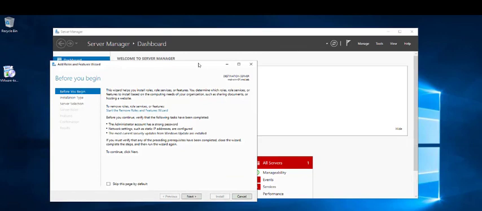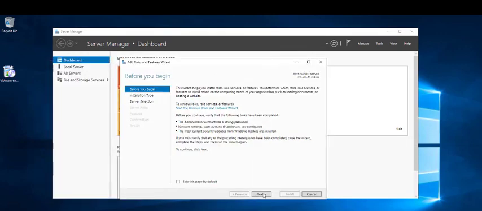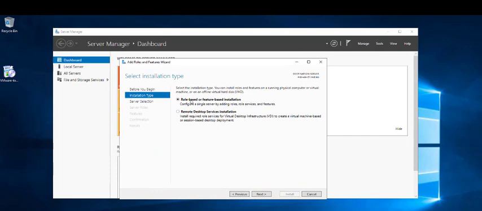Let's add the roles and features. Click on next. It's the same window which we discussed earlier, role-based or feature-based installation. Click next.